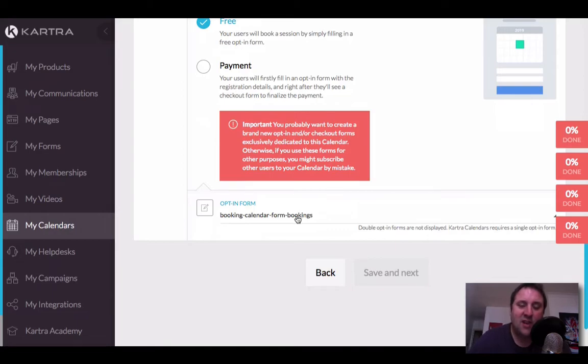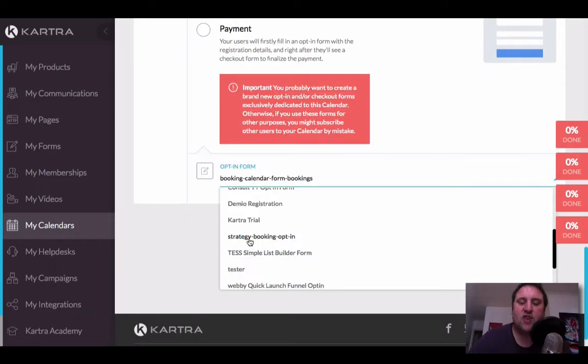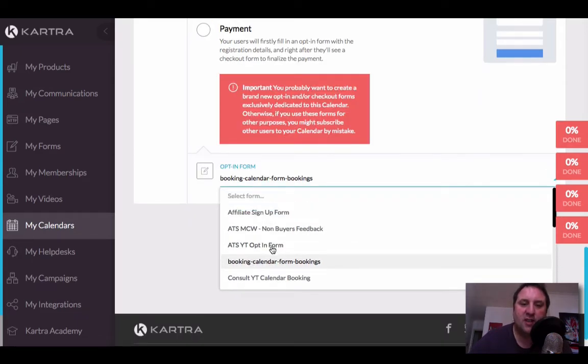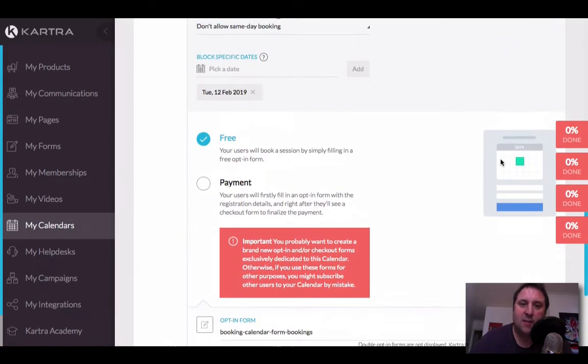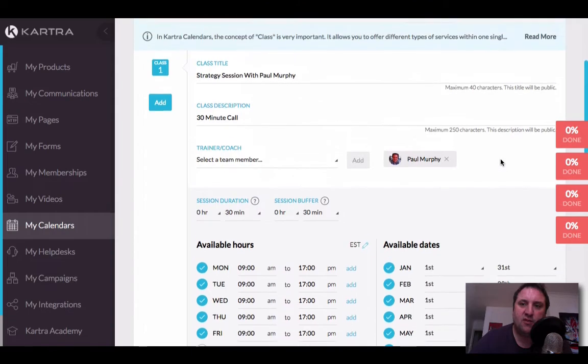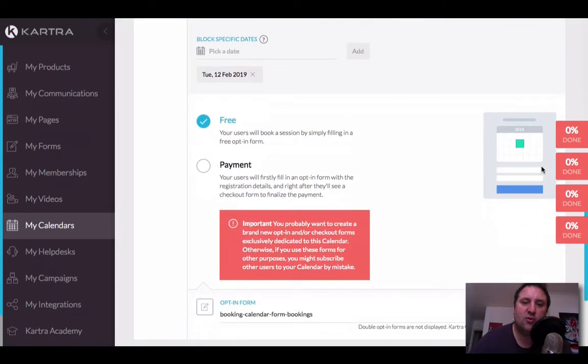Okay, and then the opt-in form that we're using for this one, which we've just created, if you remember, we had the strategy booking opt-in was the first one we created, and this is the second one. So that is the one that we need. And then to move on to the next stage, you would select your team member here. It will probably be you if it's just you on here, but you can actually have different people inside of your Kartra, which could be your team member that's doing the calls.